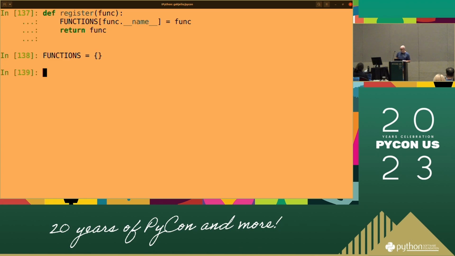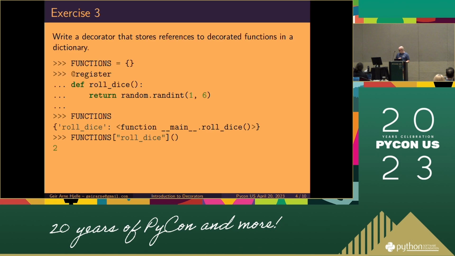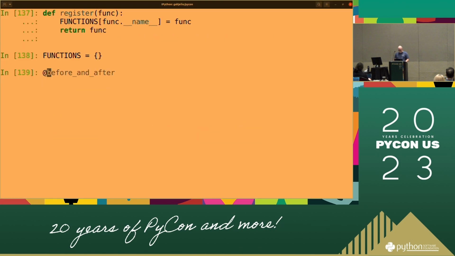So I'll just let that start as a global dictionary here. And let's see, was it the dice rolling example again we did? Yeah. So if we do register, dice roll, and then we return random randint, like this.